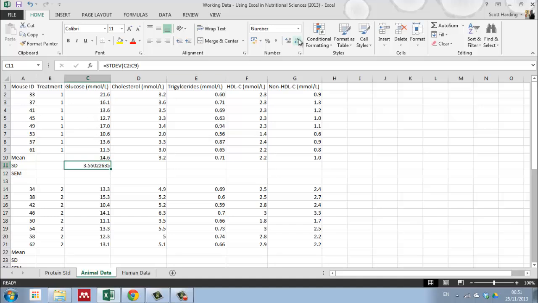So again, adjust it for decimal places. So we're looking for 1 decimal place here, and then again drag across so that you've calculated it for all the data above. You can adjust the triglyceride decimal places here as well at this point. So now we're going to calculate the standard error of the mean, which is a more appropriate value for looking at the variability of the data.